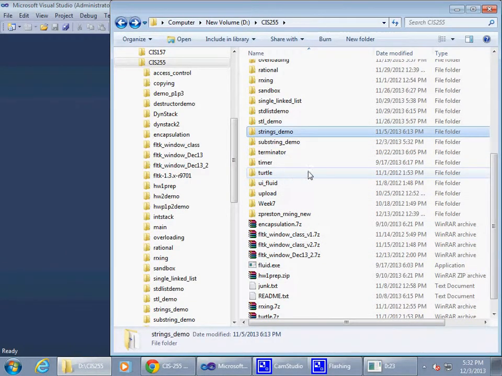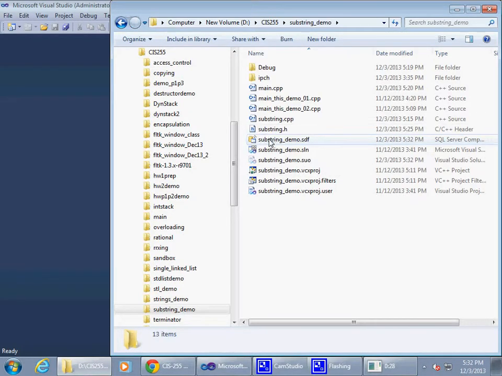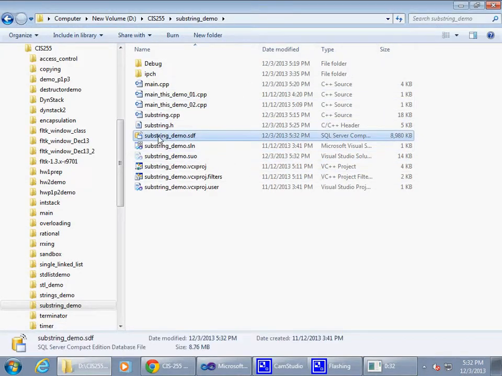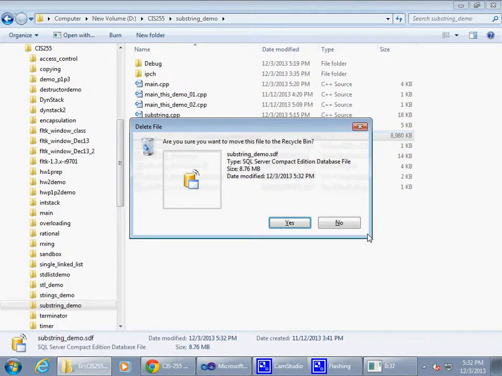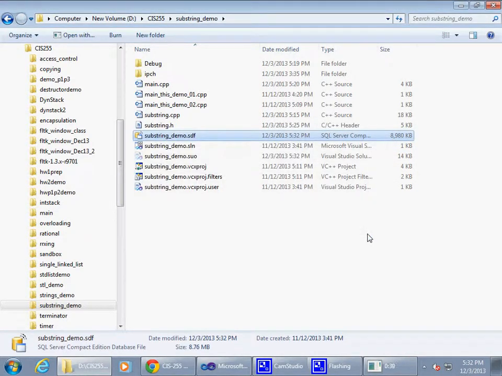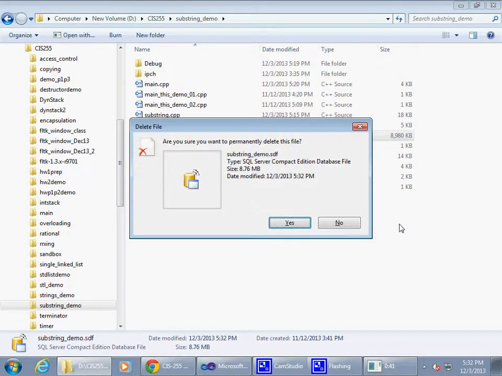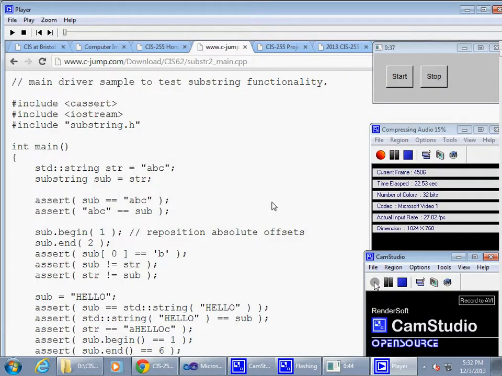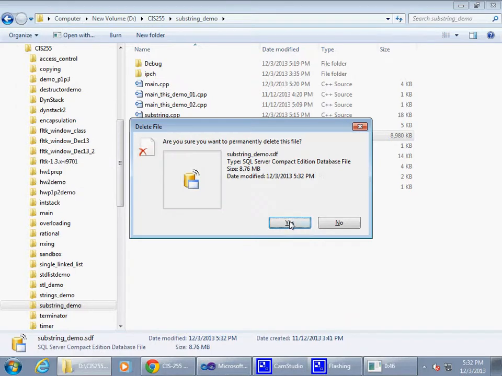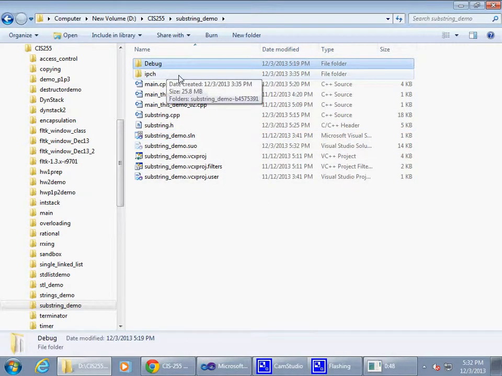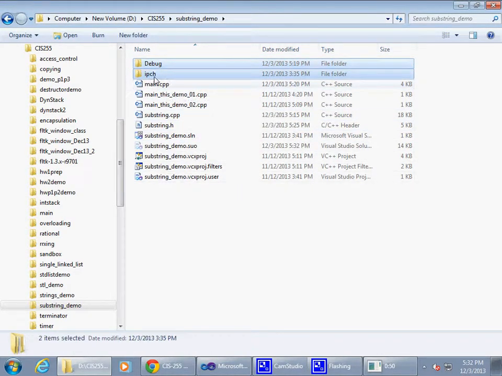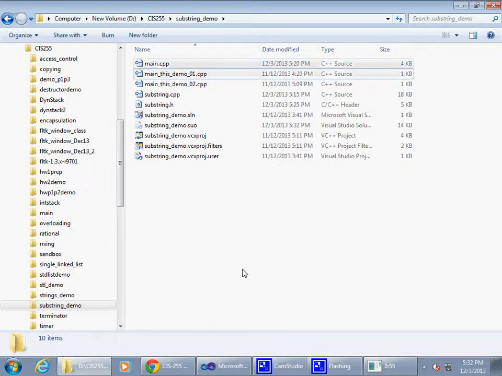Then my solution, which I was using today, was this substring demo thing. When you go here, you typically would like to get rid of this SDF file. Look, it's 8 megabytes. So get rid of that. Typically Shift Delete will permanently delete the file without placing it in a recycle bin. And you also want to get rid of debug and IPCH, which is the precompile headers. Also Shift Delete, permanently delete.